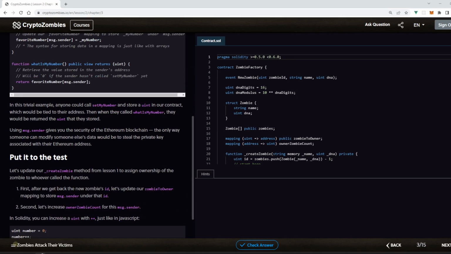In this trivial example, anyone could call setMyNumber and store a uint in our contract, which would be tied to their address. Then, when they called whatIsMyNumber, they would be returned the uint that they stored. Using message.sender gives you the security of the Ethereum blockchain. The only way someone can modify someone else's data would be to steal the private key associated with the Ethereum address.